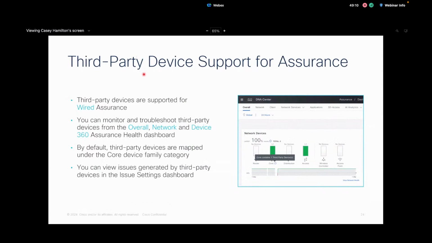And then we have our third-party device support for assurance. Third-party devices are supported for wired assurance now. You can monitor and troubleshoot third-party devices from the overall network and device 360 assurance health dashboard. By default, third-party devices are mapped under the core device family category. And then you can view issues generated by third-party devices in the issue settings dashboard.